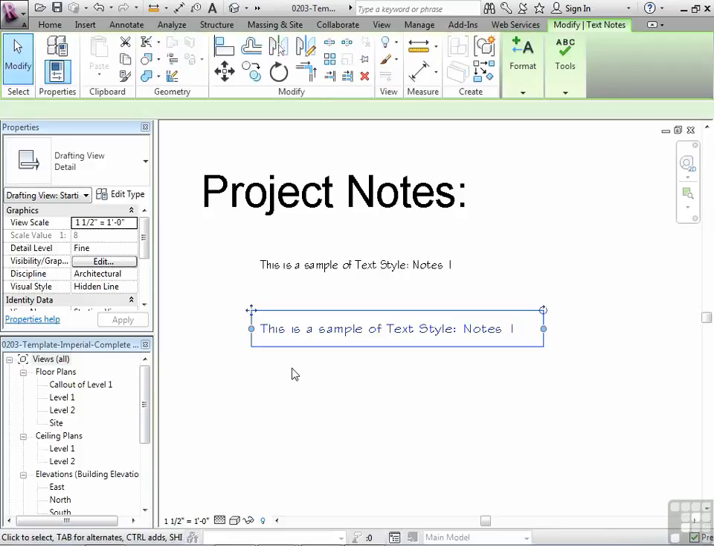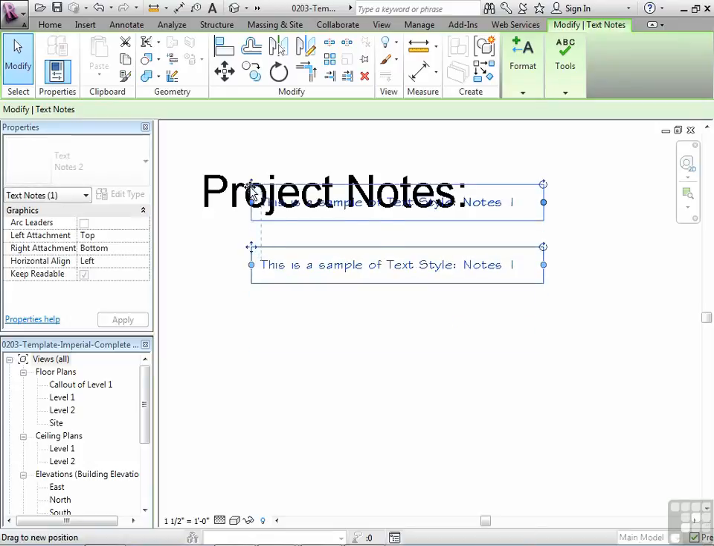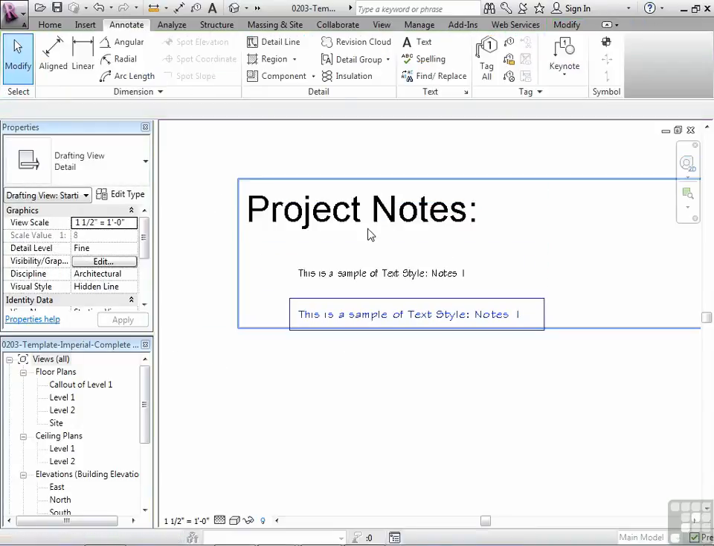Okay, so the opaque and transparent, what is that? Well, it's just a matter of if the text is in front of other text or other things, you see how it blocks it out? Okay, so that's how you can make different text styles.